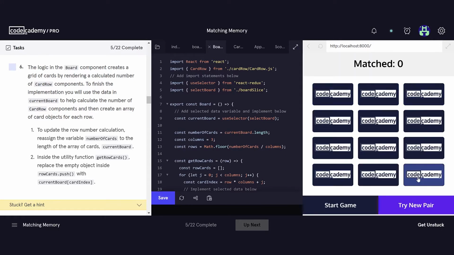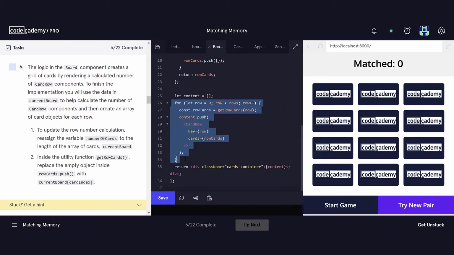These components haven't been passed any information yet to be useful, so let's do that now. The iterative logic at the bottom of the board component uses the utility function getRowCards. This function returns an array of card objects which is held in row cards. Row cards is then passed as a prop to a card row component that is pushed to the array content. In the case of a board with 3 columns and 12 cards, 4 card row components are pushed to the content array and returned by the board component.